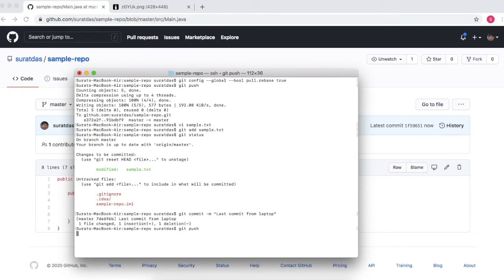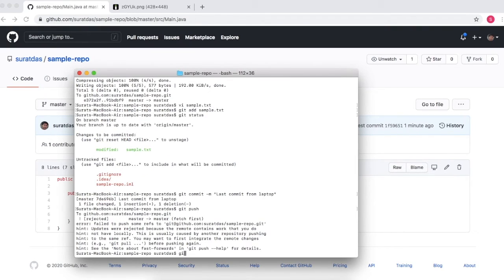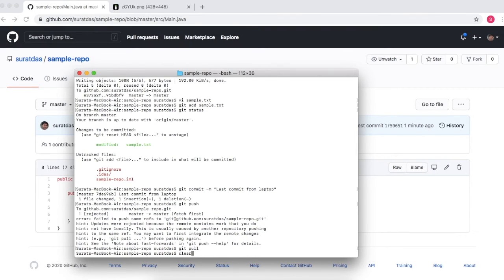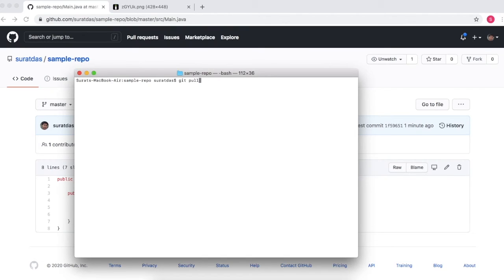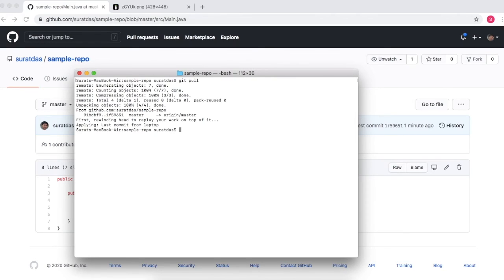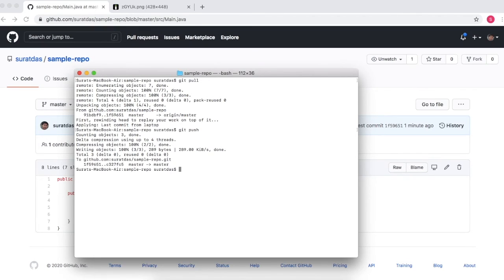Now what if we try to push? What you do here is git pull. If you do a pull, it'll automatically rebase for you. You can see here, first rewinding head to replay your work on top of it, and applying last commit from laptop on top. Now if we do git push, it won't complain, it will just go through. So that's one way we can avoid the merge commit.